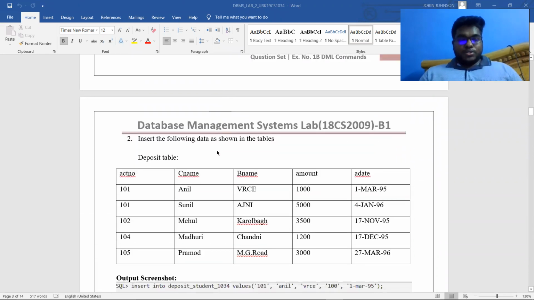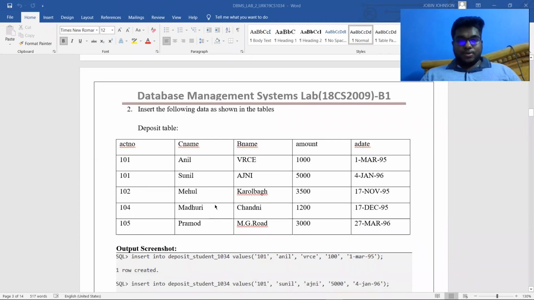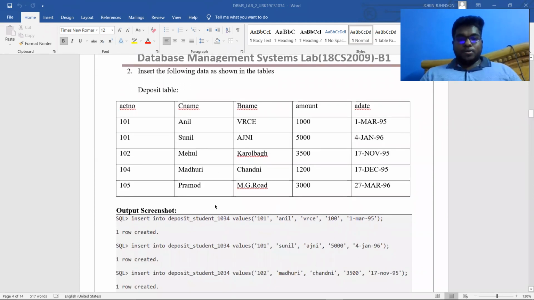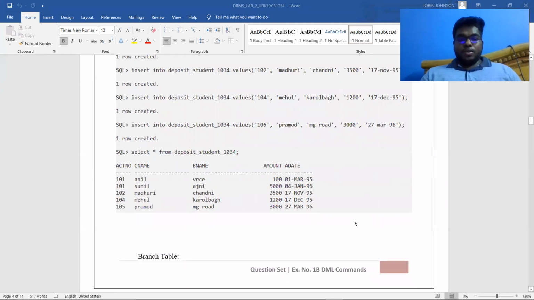And the second question is we have to insert all the details inside this deposit table. For that we have to write this command, insert into, then the table name and values, and then all the values that we are going to enter. So 101, Anil, VRC, and 100, the date. Like that we are inserting the values into the table.